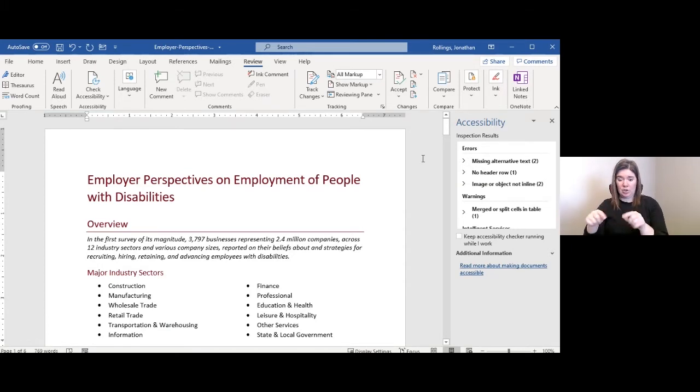But the accessibility checker, it's really robust. It checks a lot of things. It's made a lot of progress in the last 5 years. But it provides both errors and warnings and guidance on things that you can do to make your document more accessible.